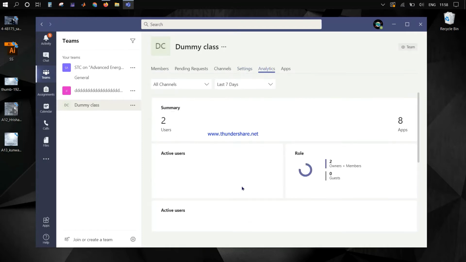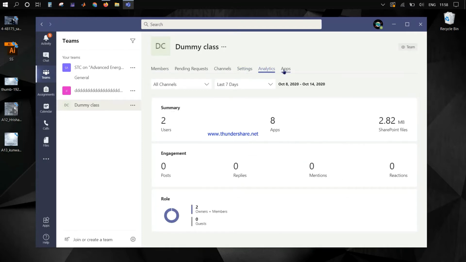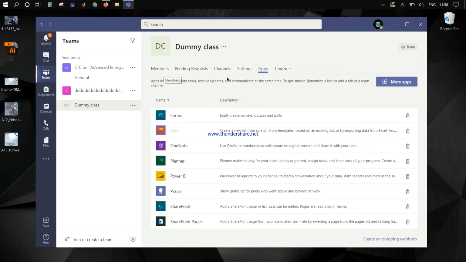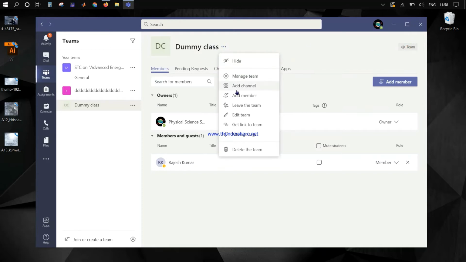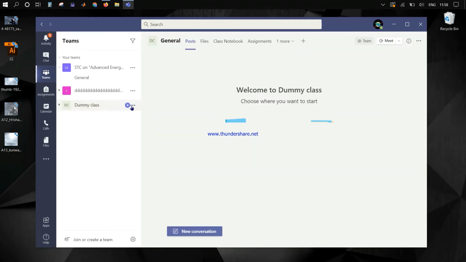Also there are some analytics and other related apps. I will not talk about this. I will just focus on how to create a meeting. So far this window says I have one member or guest here. I can also mute students. If I have a number of students here, I can mute them from this panel. Now I will create a meeting. Before that, you can also see the same option as I was saying here.